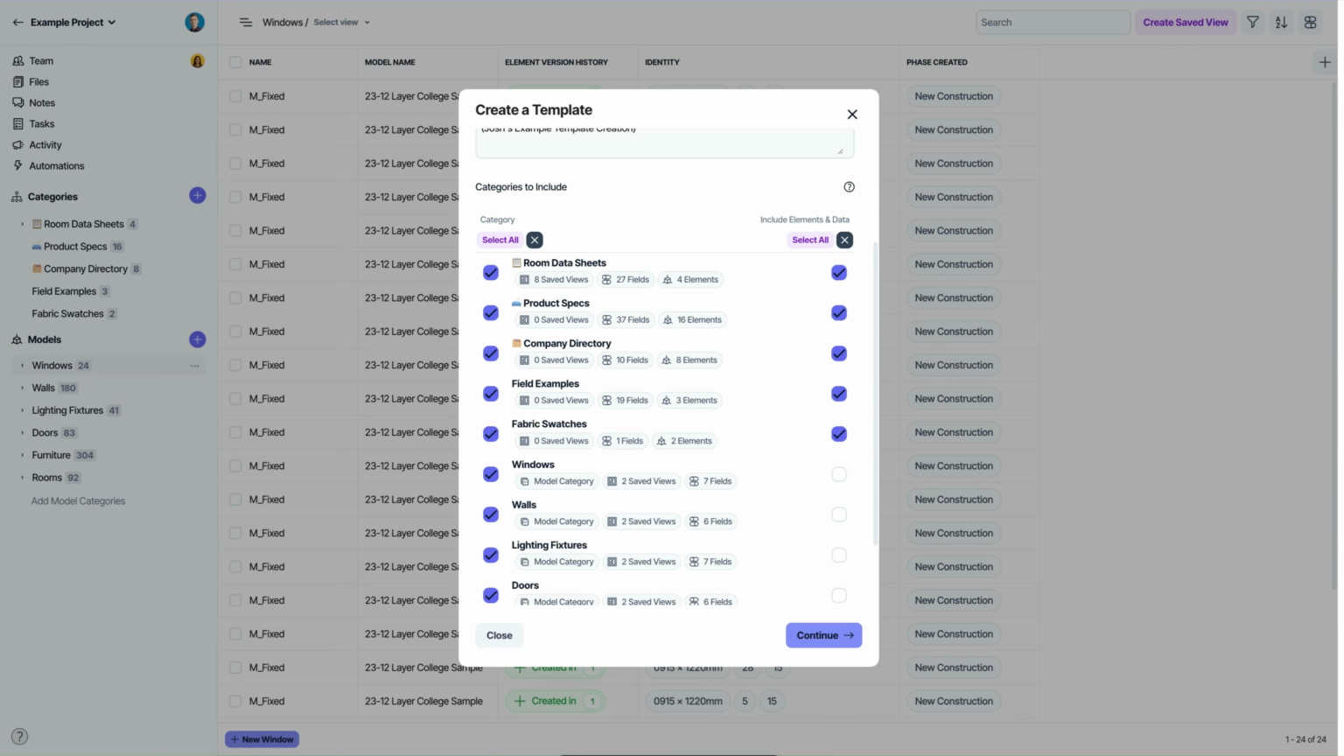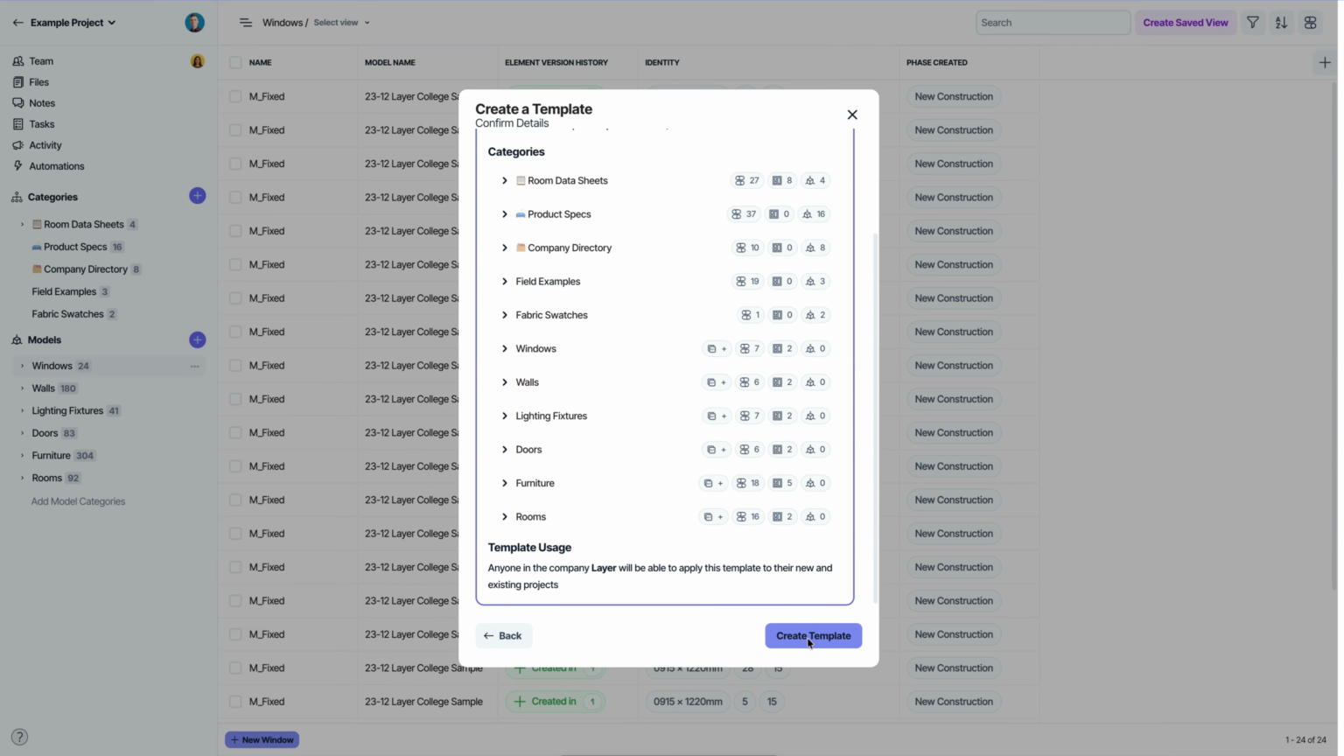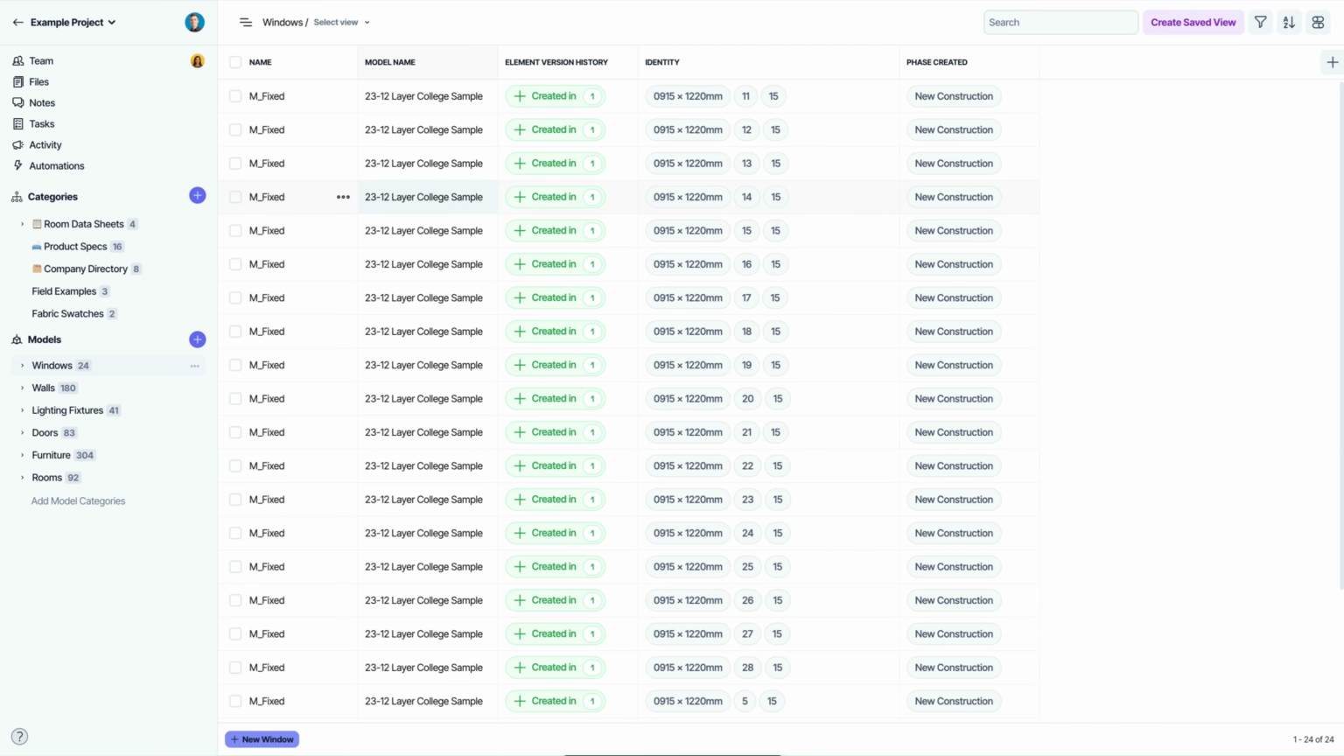You can use this when the pre-populated content is the value, such as a punch list with your firm's common deficiency items, or a room survey with standard room types already populated in the list. The distinction here is a blank form application versus a preloaded example. Go ahead and hit continue. This dialog will pop up and just confirm the template details and included categories below. If all looks well, you can go ahead and hit create template and it'll process. Once the template creation finishes processing, you'll be returned to the project screen.